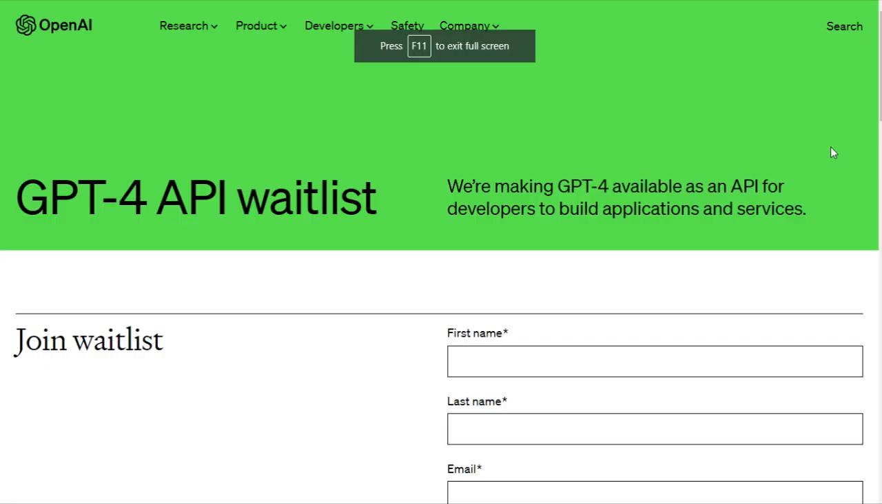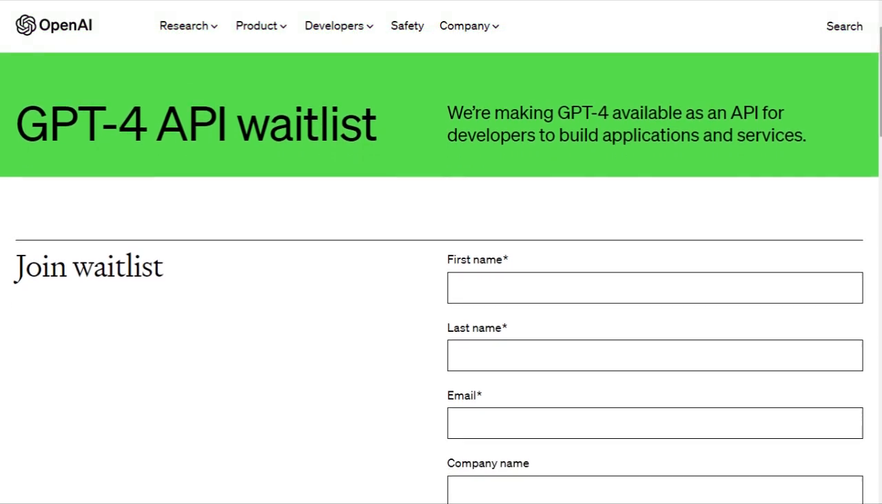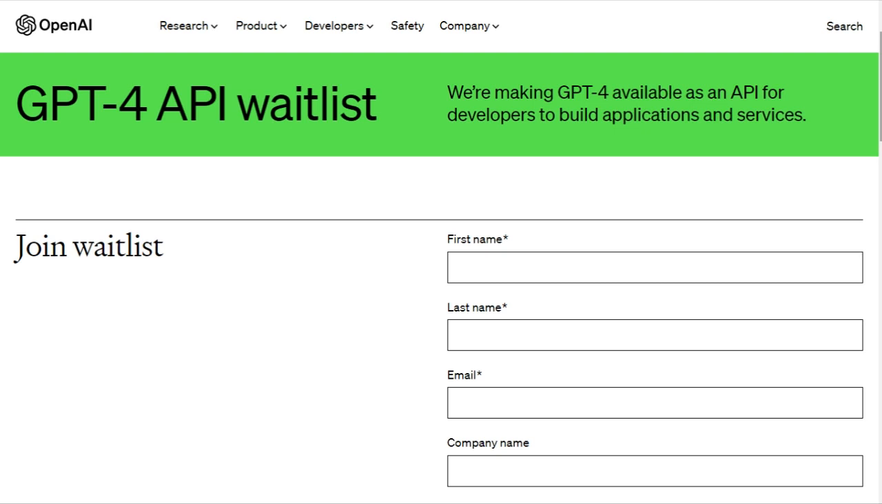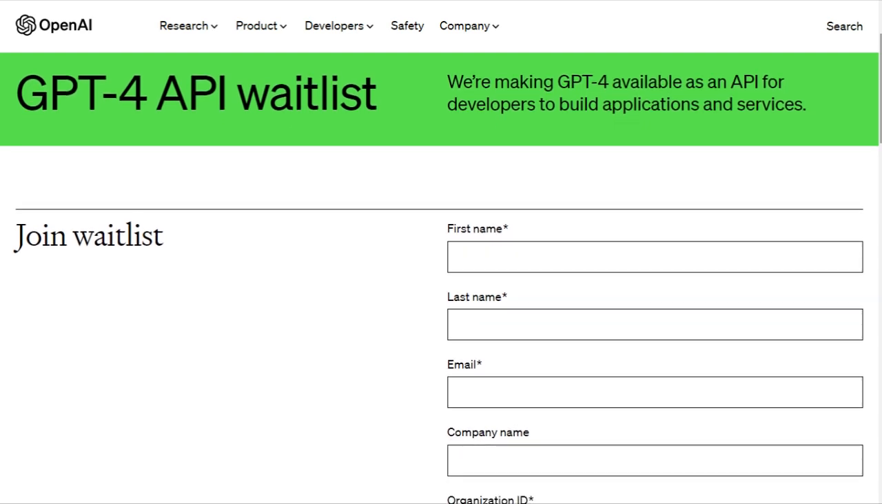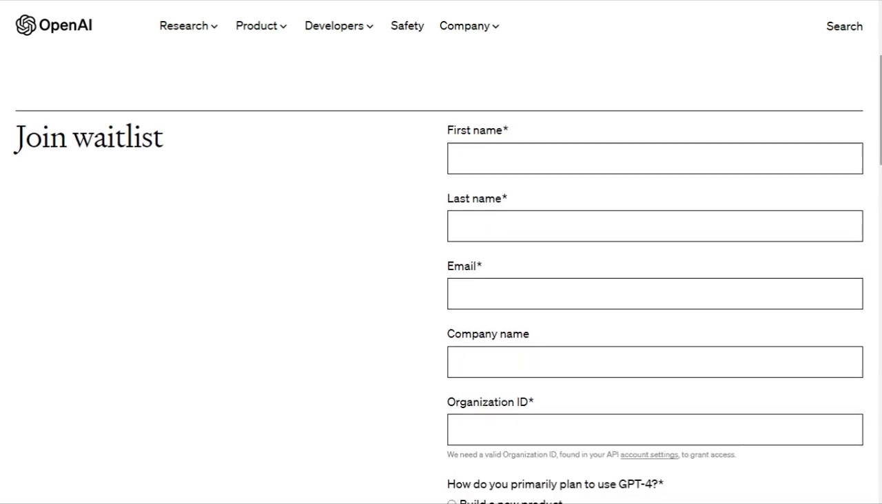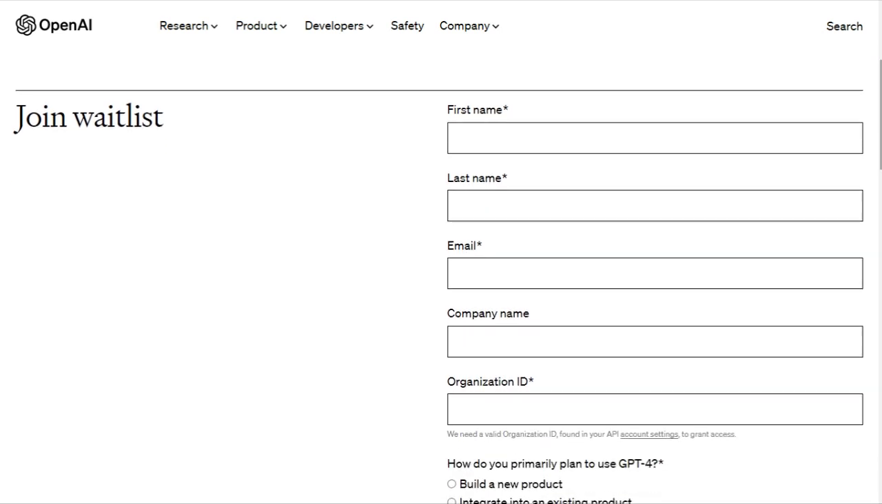The second way is by getting on the GPT-4 API waitlist. Now obviously, if you sign up for the waitlist, there isn't a guarantee that you will get access to the API, but if you have a strong enough reason that can convince OpenAI to allow you to use the API, then it's worth giving it a shot.